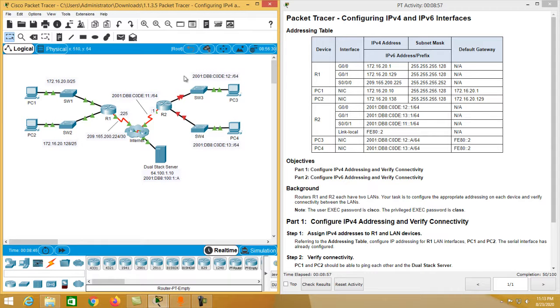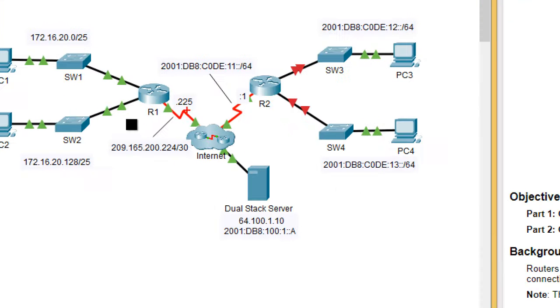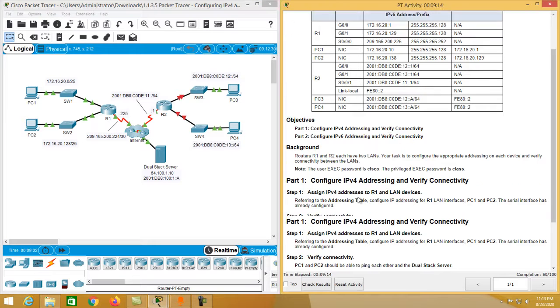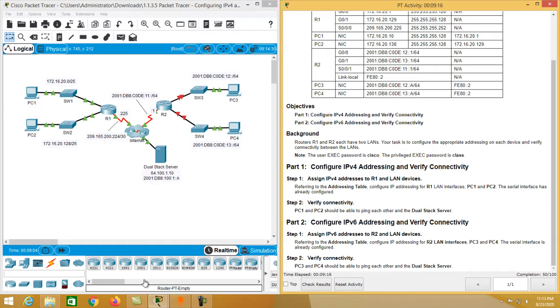Now what we have to do is configure the R2 part. Once you have configured, you can see that this has changed to green. You can see from the beginning it was actually red like this. Now it has changed to green, which means the connections are working fine. Now we'll go to R2, which is part 2 of the exercise.